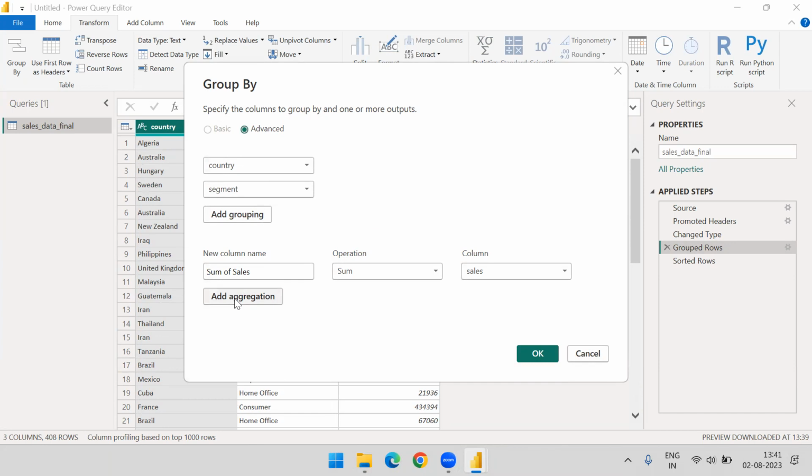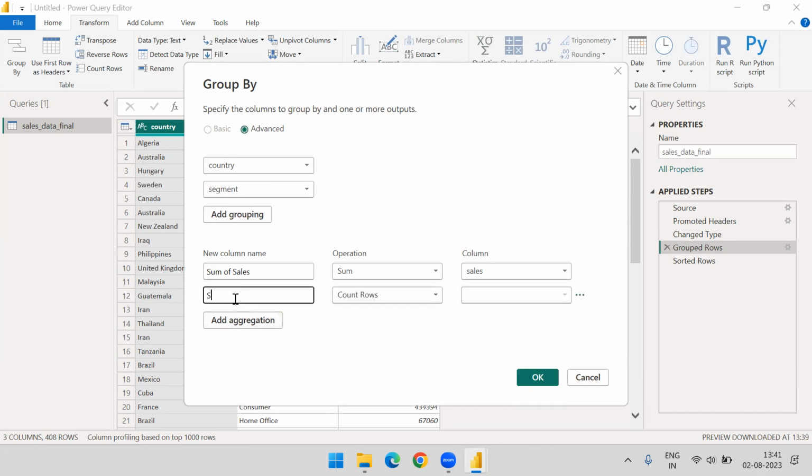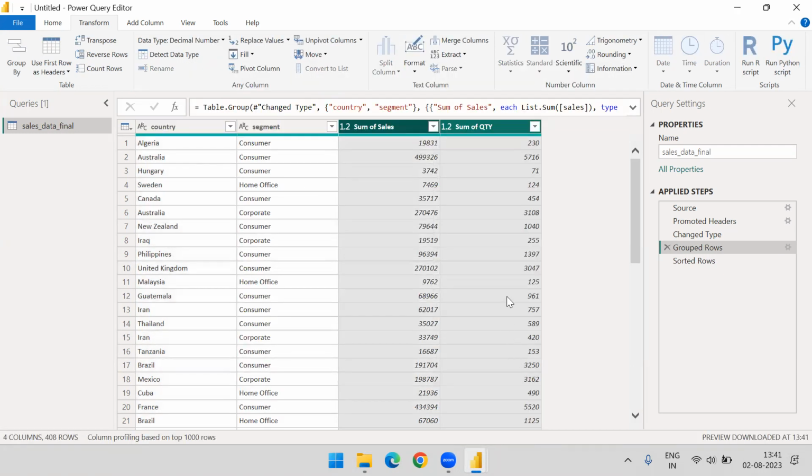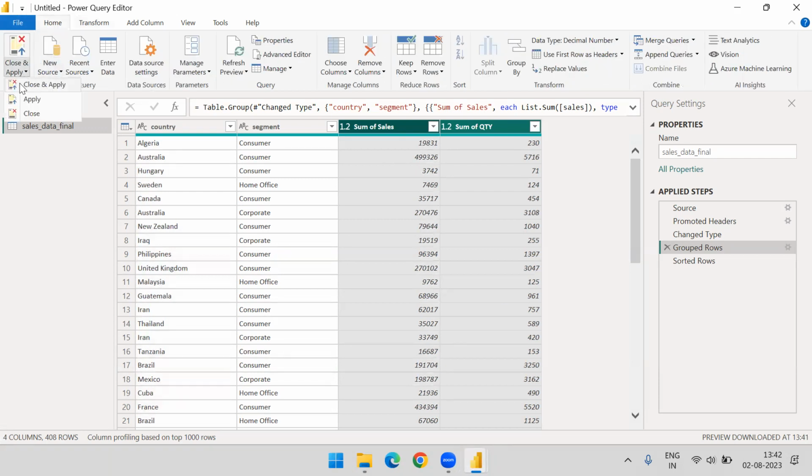Similarly, if you want to add an aggregation, I will say sum of quantity. You can do that also. Here I will select the sum operation, but now I will select the quantity column because I want the sum of quantity. According to the operation, it will add one more column, the sum of quantity, creating a new column and returning the value. Now we have grouped the data by country and segment and produced the result, meaning the summarized sales data and quantity data.